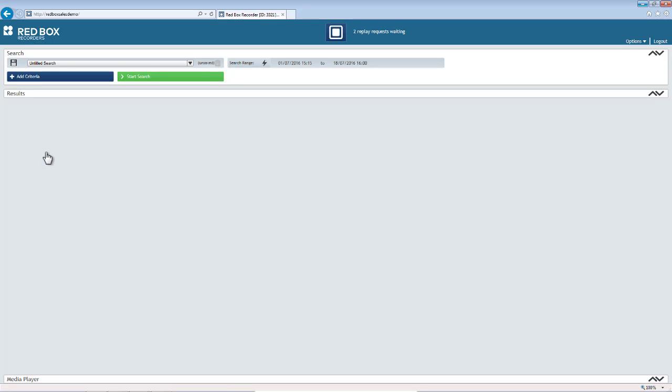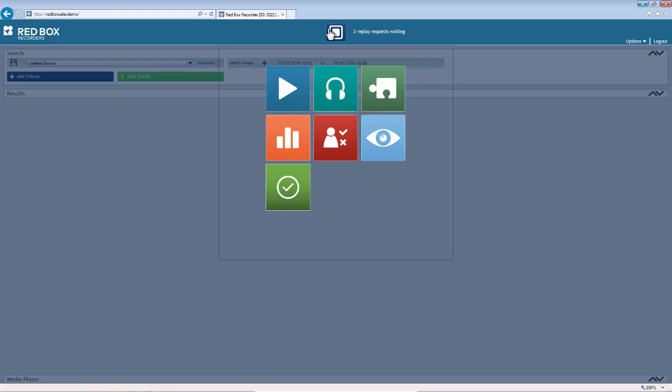Okay, back to Quantify. As you can see, my login has automatically taken me to the Search and Replay application. If a different default application has been set up on your login, just roll over the Quantify main menu and select the Search and Replay icon.